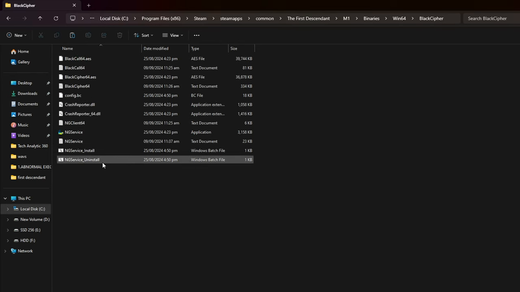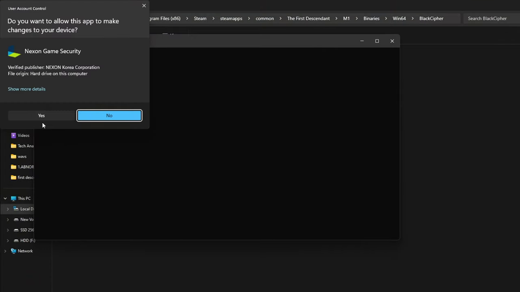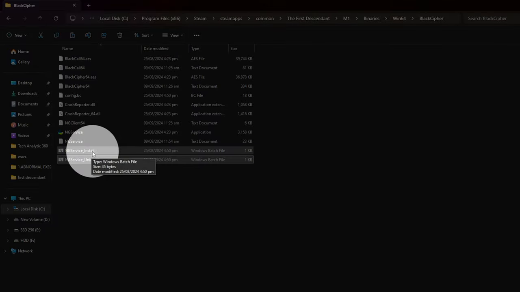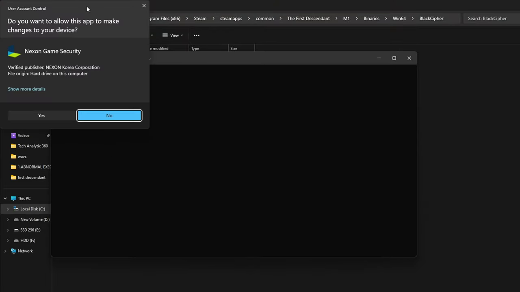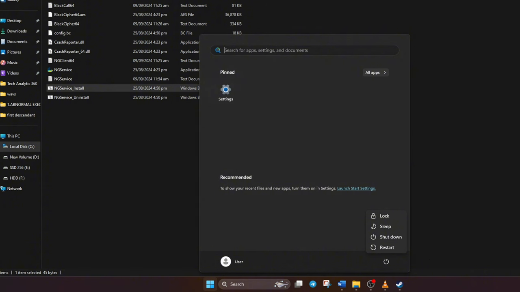Now double-click on ng-service_uninstall from here, and then click on Yes. Now double-click on ng-service_install and click on Yes. Lastly, restart your computer and check if that did the trick for you.